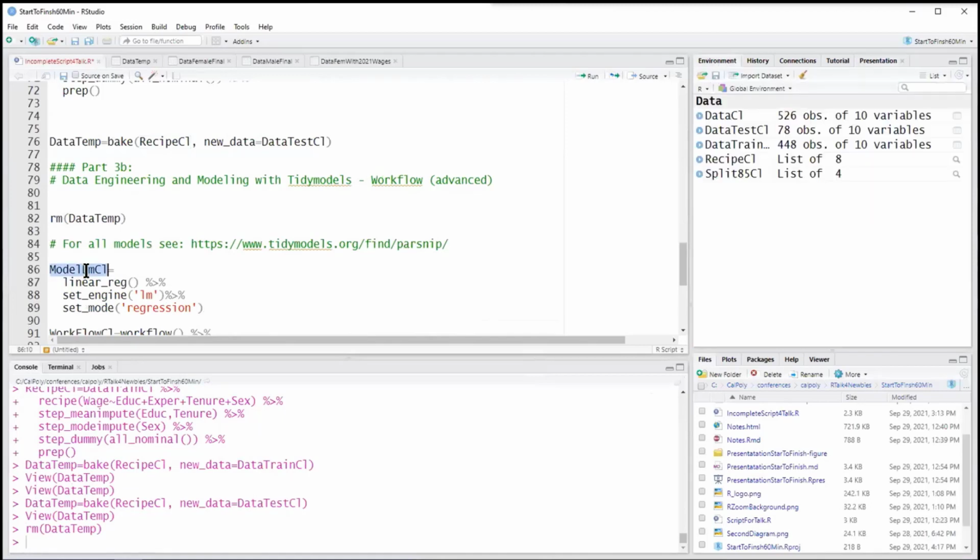And I create my model, and I save it in a variable. How do I create my model? It has 3 steps here. They are true for every model. So it's a linear regression. So the command is called linear regression.